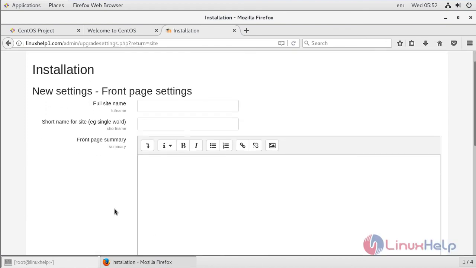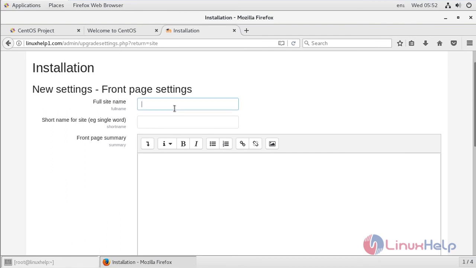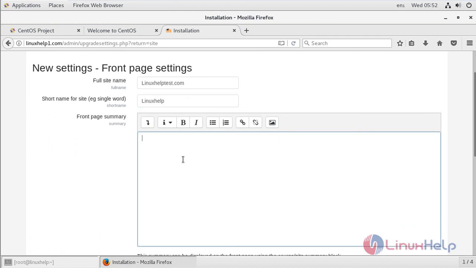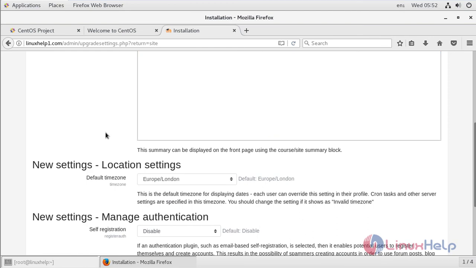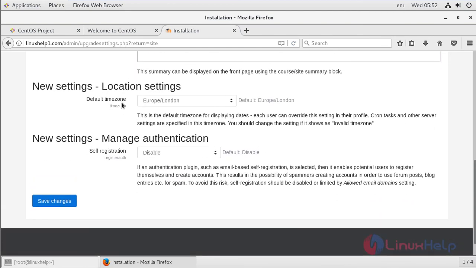So on the next page, you have to configure the front page settings. Here you can give your full site name. For example, here I am gonna assign linuxhelptest.com. And then the short name will be linuxhelp. So if you want to give a page summary, you can assign it here. And then after giving the location settings and authentication, you can click on save changes.